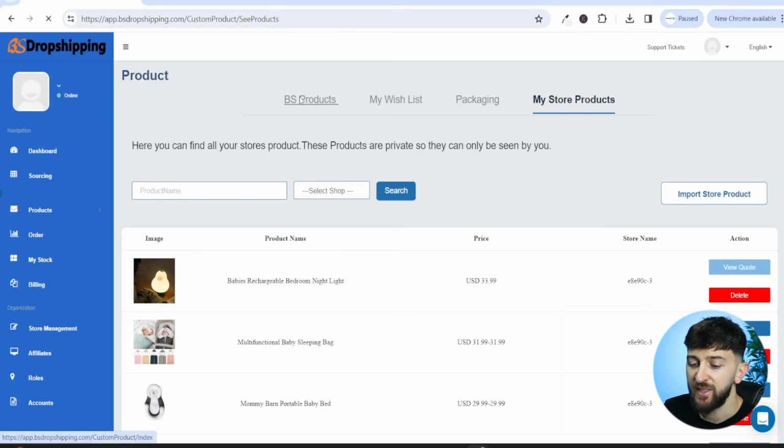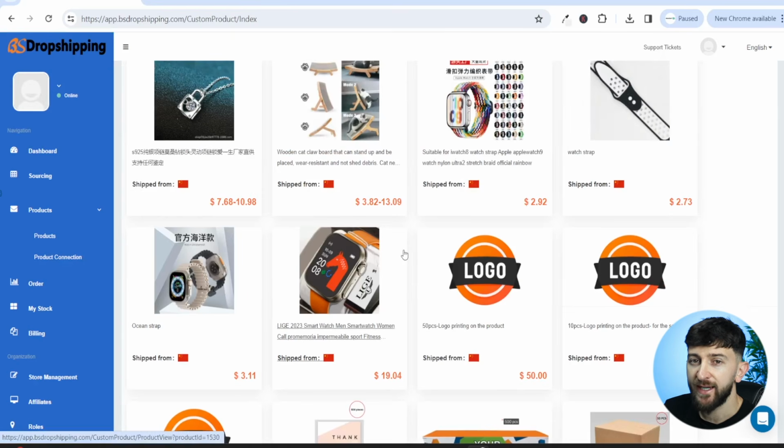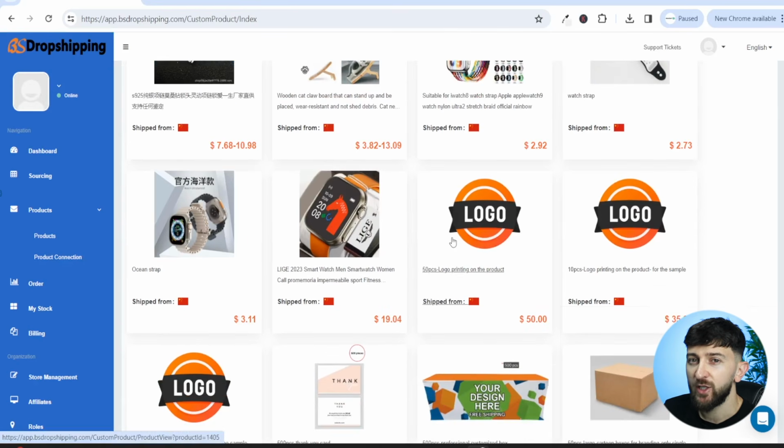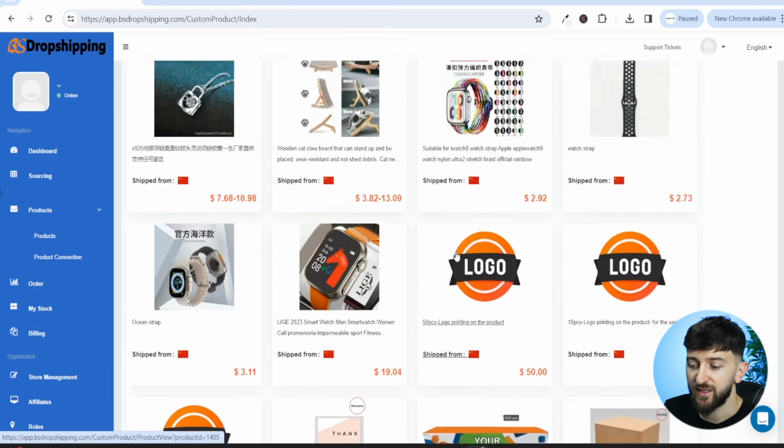Alternatively, if you go over to BS products, you can see some products that they already have in their warehouse that you can go and list on your store as well. And from here, you can go and set up custom packaging for your products as well. So as you can see, you have logo printing on the product. You can go and purchase any of these. You also have 500 pieces of professional customized boxes, so you can go and purchase any of these custom packagings if you want to.